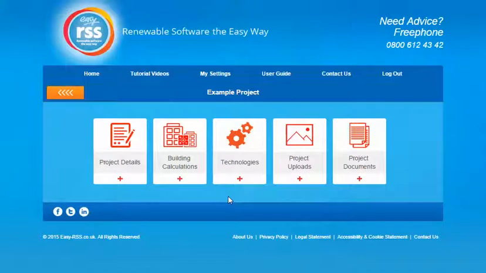For this tutorial we'll be running through the solar thermal section. This will include design calculations and the compliance certificate. For the solar thermal calculations you will not need to complete the building calculations, and therefore we can move straight on to the technologies area.